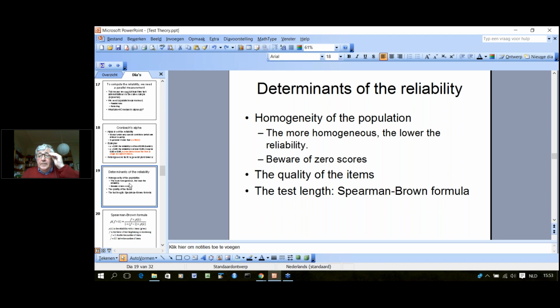But to find the quality of your test, the 0 score is not based on any observation because the student has not given any answers. So you cannot say that all his answers were wrong because there were no answers. But if there are some 0 scores and the test is relatively easy, the effect of the 0 scores will be that the total variance will become much larger than it deserves. And the effect is that your estimate of the reliability will go up on unjustified grounds. So look at the 0 scores. Of course, also the homogeneity of the population.